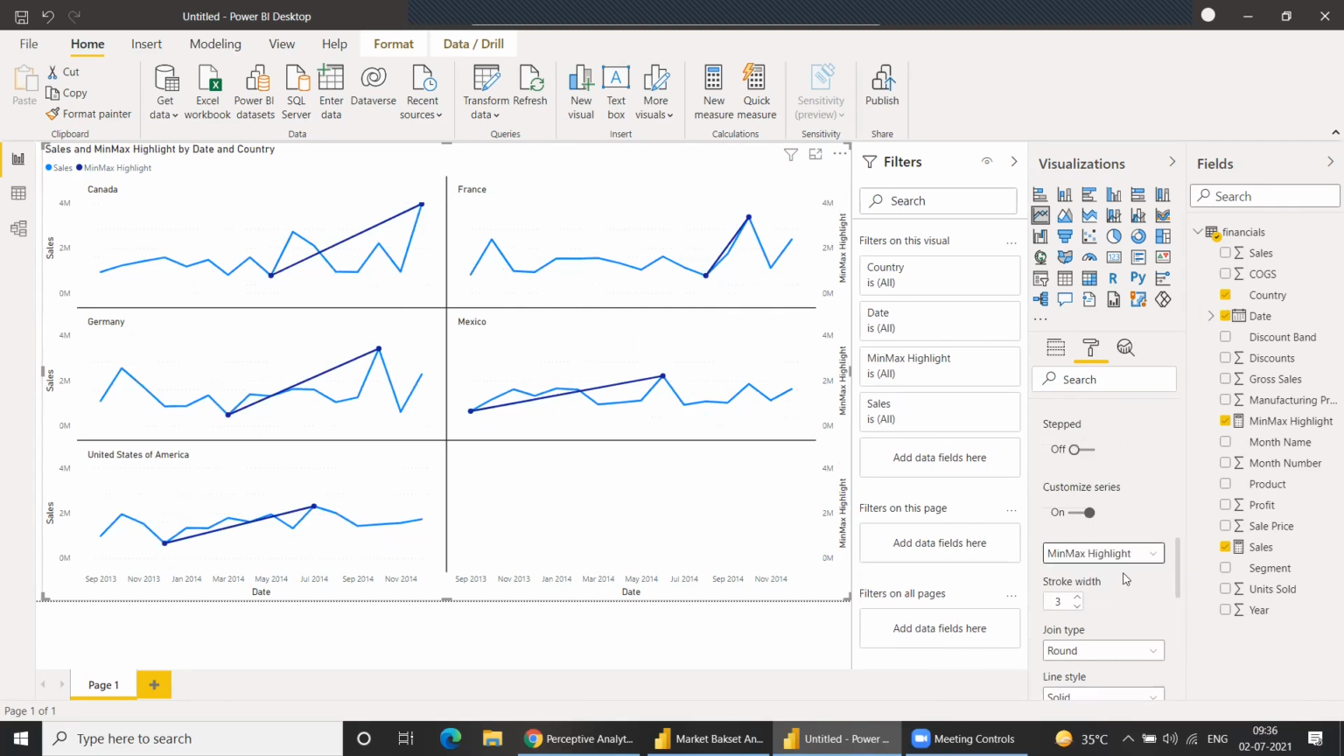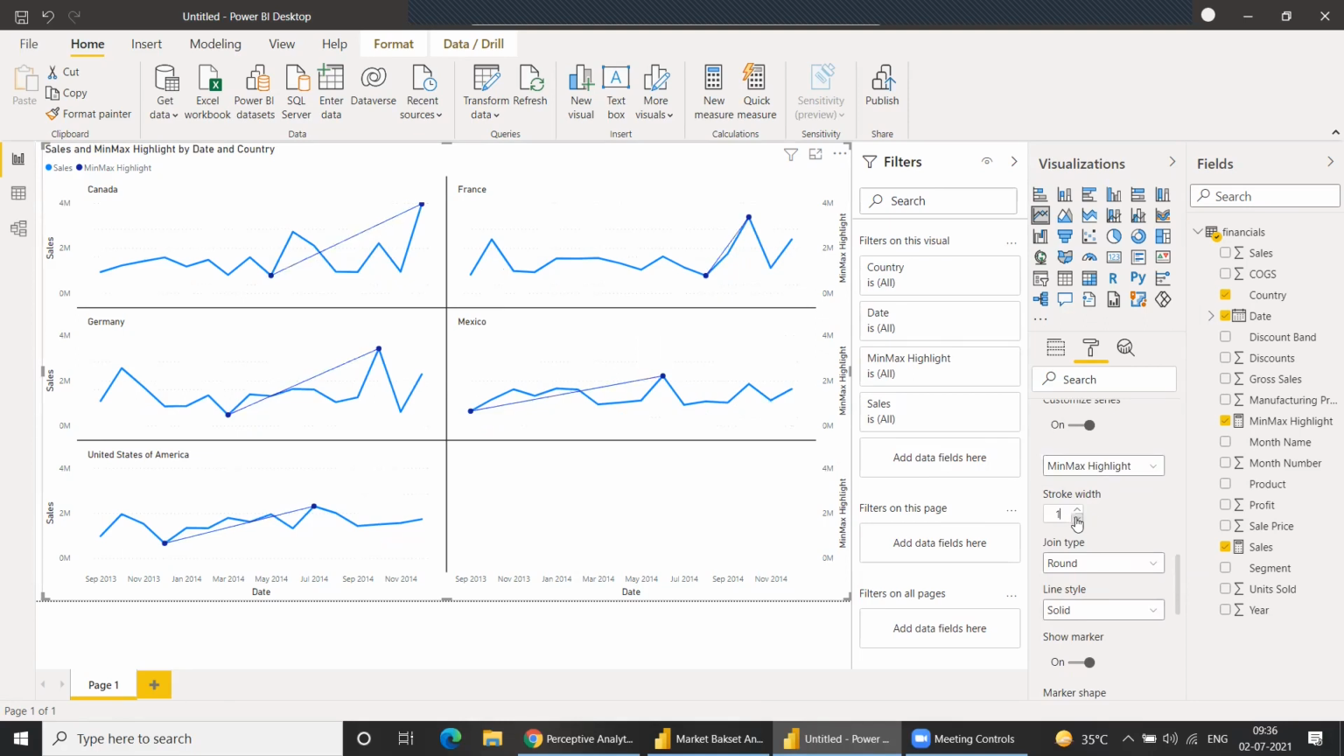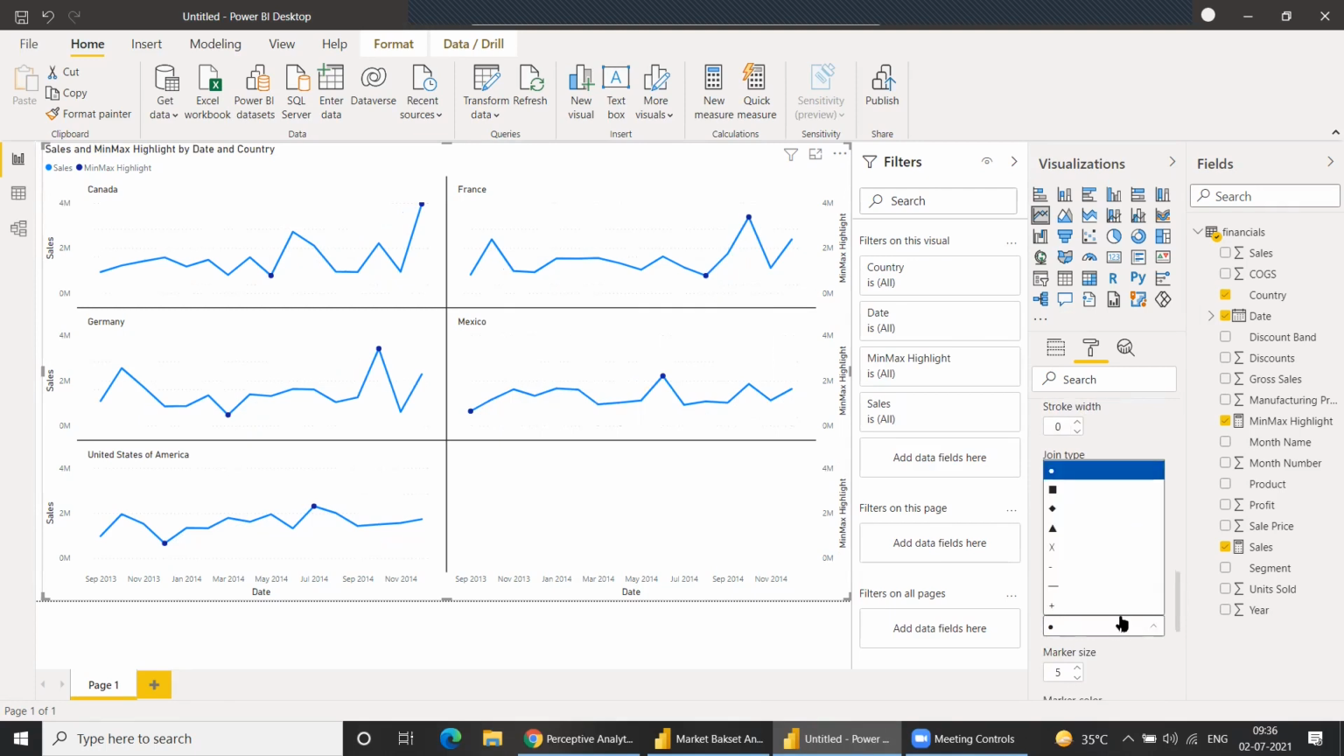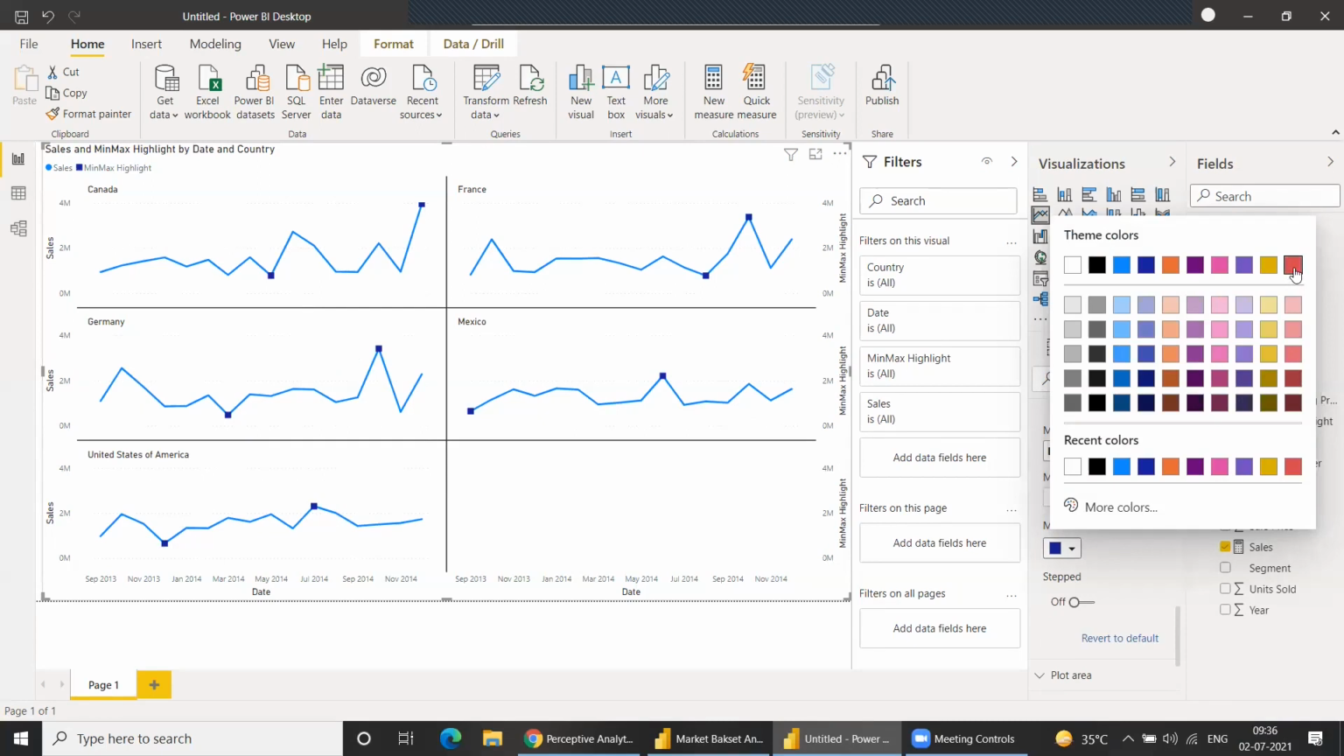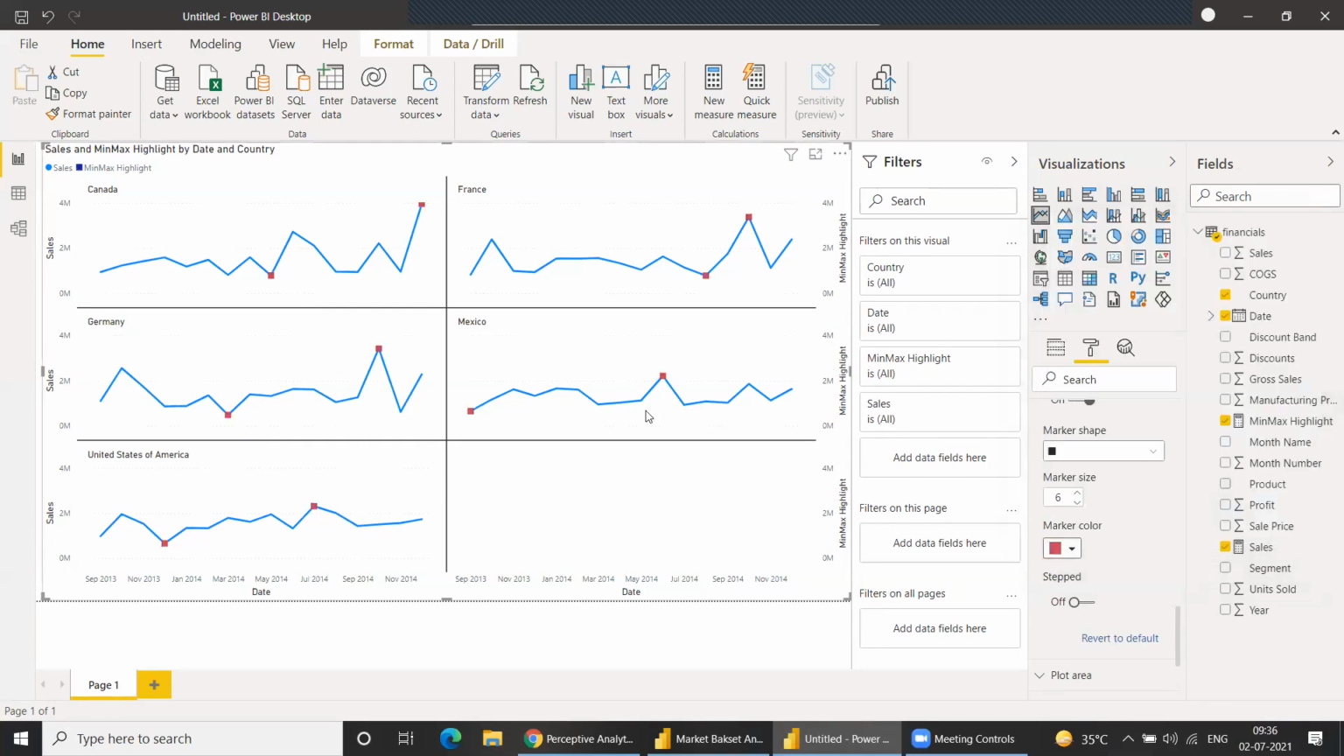And for min max, I need a marker, but I don't need the line. So what we'll do, we'll reduce stroke width to 0. So the line would disappear, only the marker would remain. And we can do some customization, like changing the size, marker shape, increasing the size. We can change the color as well. Okay, and if you hover over it, this is the sales of May 2014. On June 2014, we had the highest sales, and it is highlighted here. Similarly for the lowest, and for each country, it's getting filtered based on the country data.